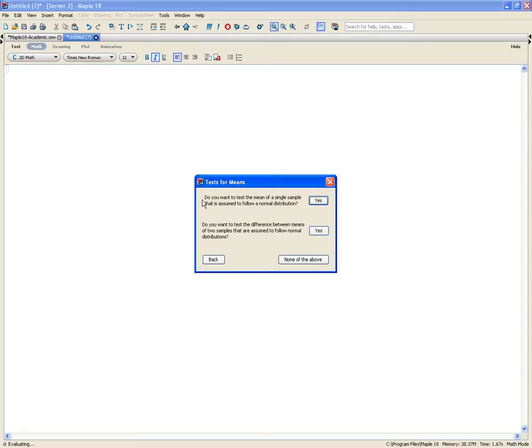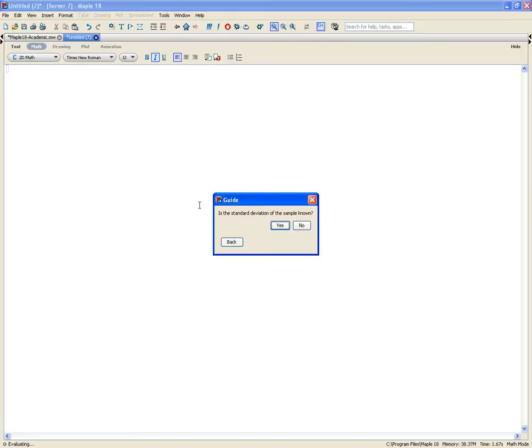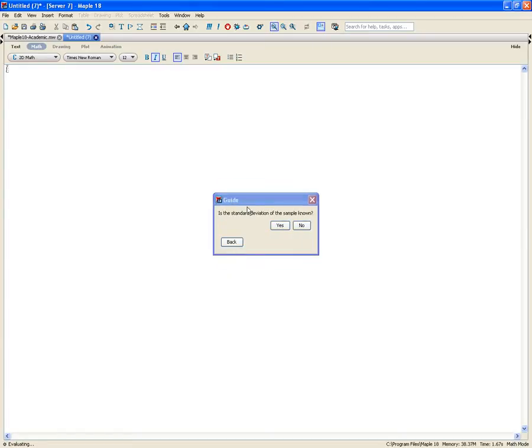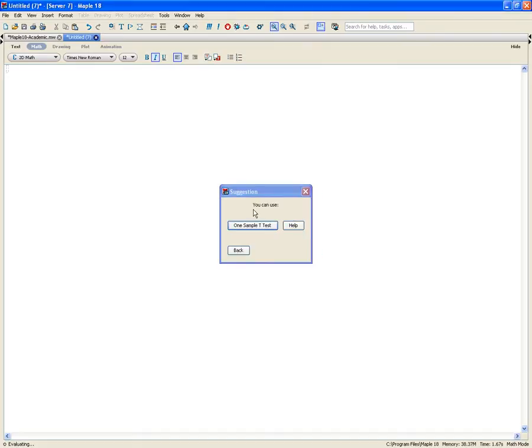So for the first question here, do you want to test the mean of a single sample that is assumed to follow normal distribution? We'll say yes. Is the standard deviation of the sample known? Yes. So you can use the Z test, one sample Z test. If you click Help, you'll get more descriptions and more details on the one sample Z test. If we want to go back, we can also say, is the standard deviation of the sample known? No. Oh, so now we can use the one sample t-test. So it basically helps students to step through and discover the type of hypothesis test that is applicable to their current question.